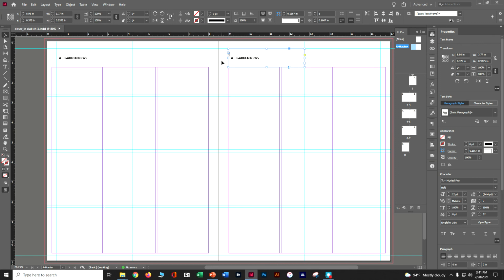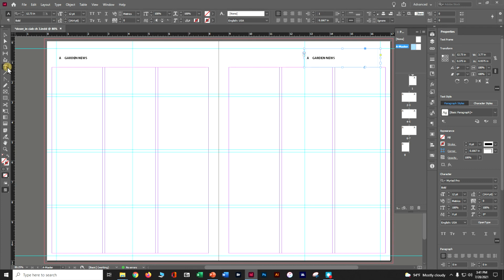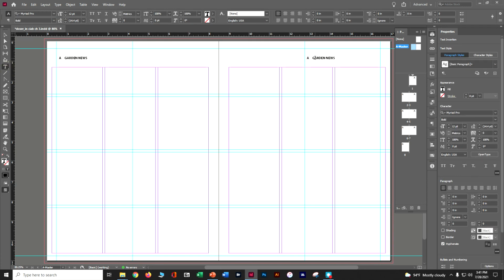So now we want to put it way on the other side. Let's go ahead and grab it and slide it way over here. And we want to make sure that it is aligned to the right. So let's go ahead with our type tool. Click right before the A for Garden News and use our alignment and push it over to the right page. So now we've got a little bit of a thing going on, but it's not quite where we want. We want to make sure that our page number actually goes on the back side.